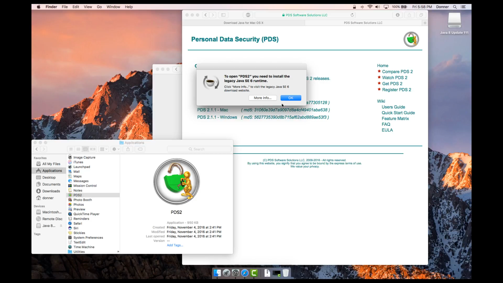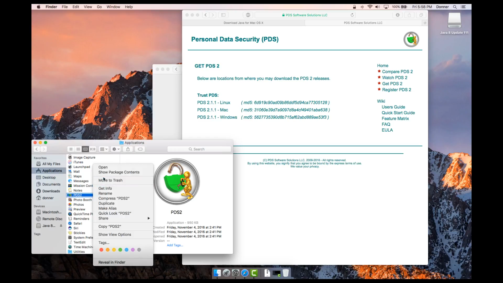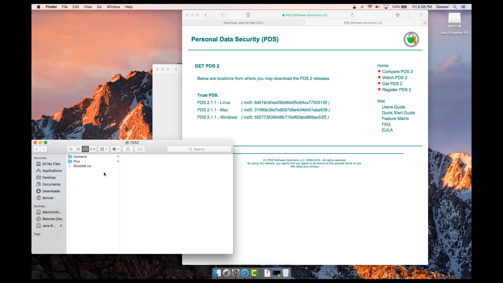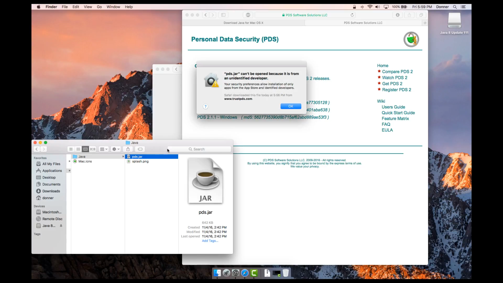To execute the jar file directly, we will use Finder. Holding down the Control key and clicking PDS, a menu will display. We'll select the Show Package Contents, and then navigate through Contents, Resources, and the Java folders. There we will find the executable jar file, pds.jar. Clicking the file to start PDS brings up Apple's Gatekeeper, which warns you that PDS comes from an unidentified developer.